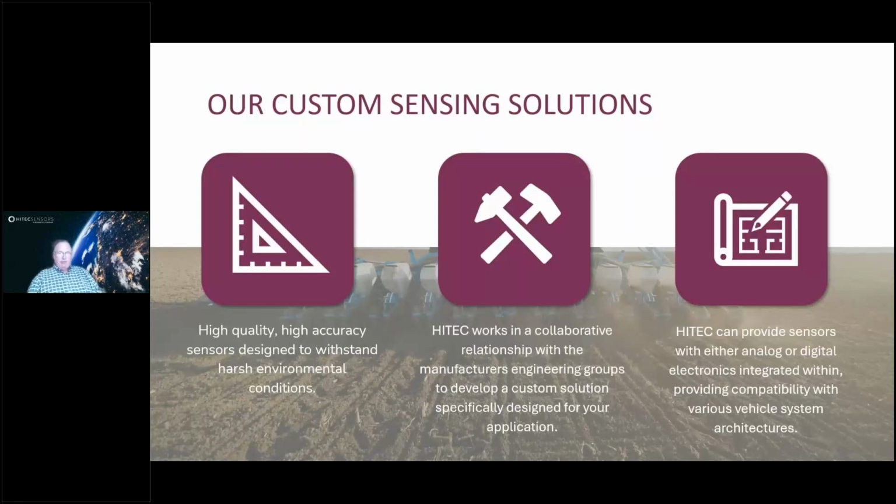And as I mentioned, we have the ability to design and incorporate high-level electronics into our sensor design. So if you need a high-level voltage output, if you need a digital bus output, CAN bus output, Profibus, anything that you would potentially want to incorporate in terms of an electrical output, we can accommodate that, working with our team to design and incorporate those electronics within the sensor.